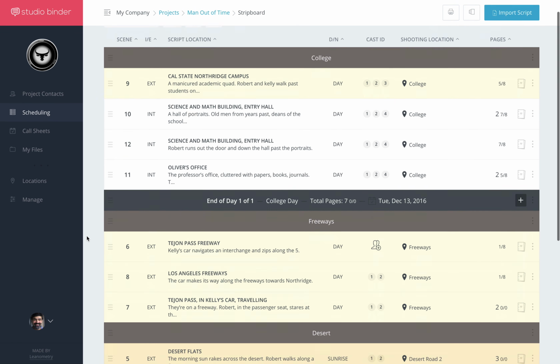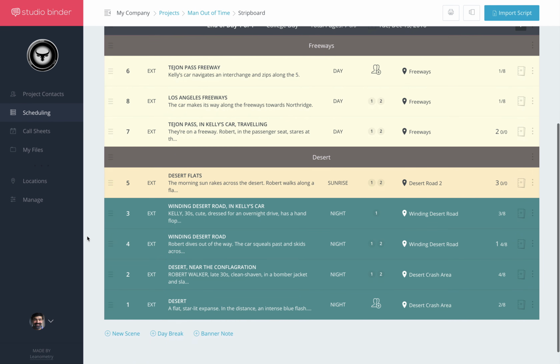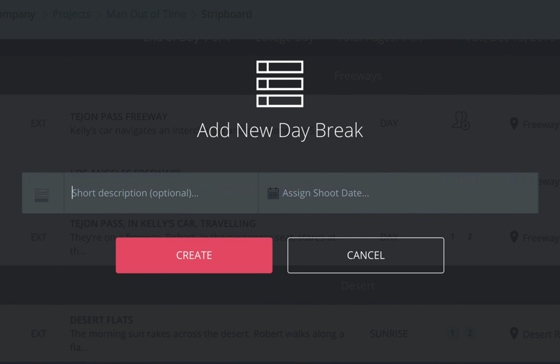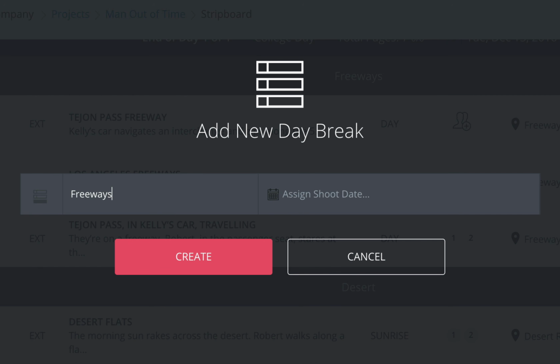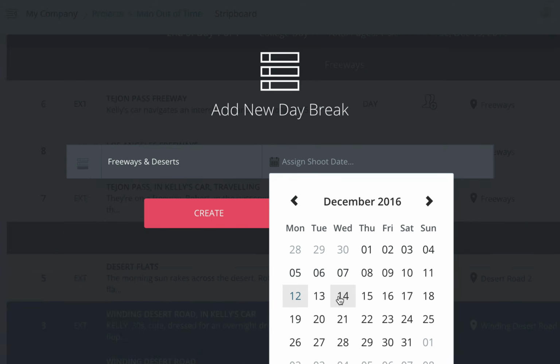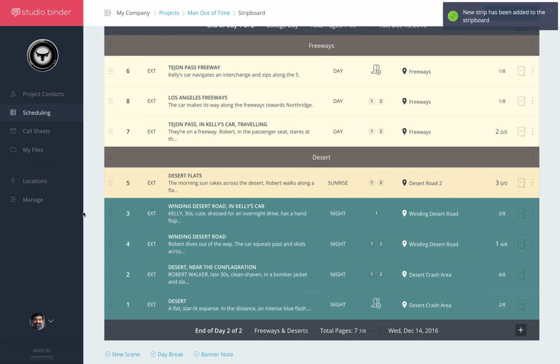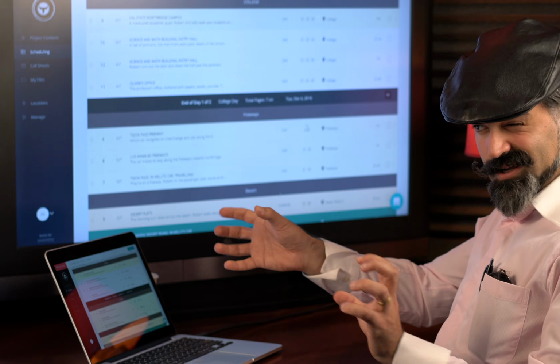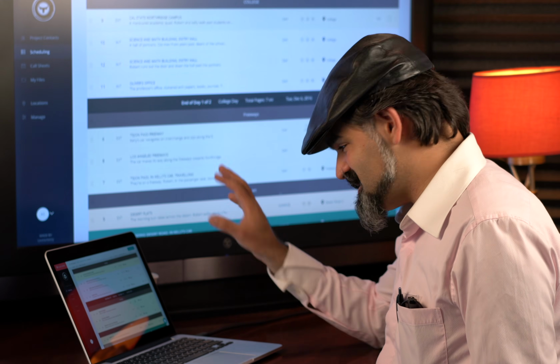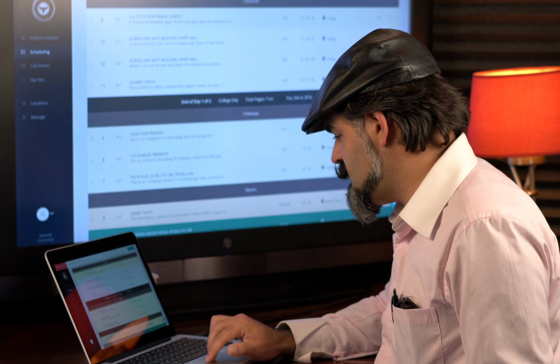Now, we still have all this other stuff that needs to get shot. Let's add another daybreak. We select that last slug line, hit D, and this is our freeways and deserts. Day 2 of our story, freeways and deserts. It added up the scenes, total pages 7 and 7/8. On a 14-page script, if you want to try to squeeze it into 2 days, splitting it 7 pages and 7 and a bit, not bad.